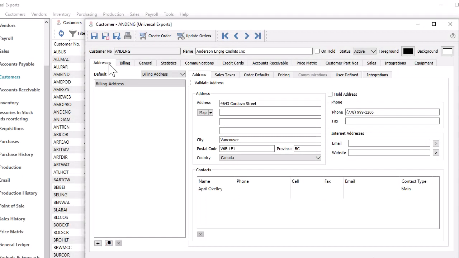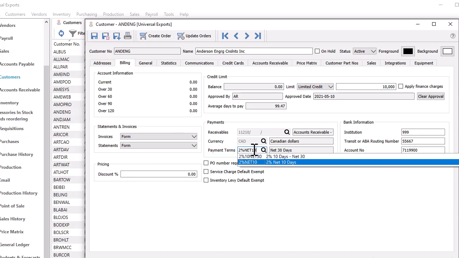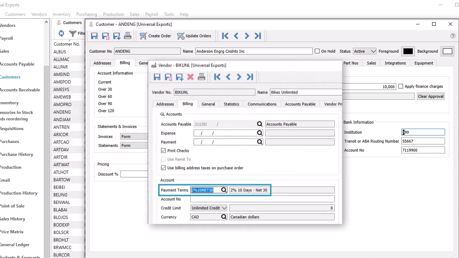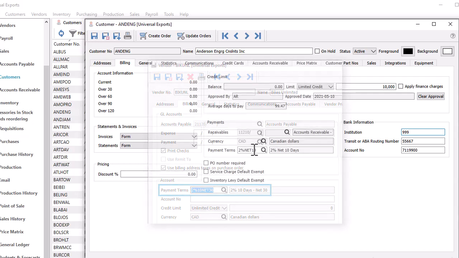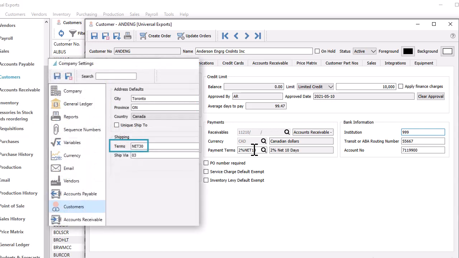When editing a customer, from the Billing tab, you can set what the default payment terms will be for new invoices, either by typing the code here or selecting it from the list. Similarly, when editing a vendor, the Billing tab has a place for default payment terms as well. If you leave this blank, you will need to remember to add it to the invoice if you want terms to apply. And when creating new customers, there is a company setting to set a value for default payment terms.